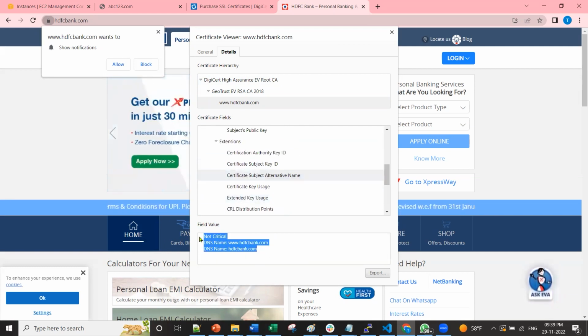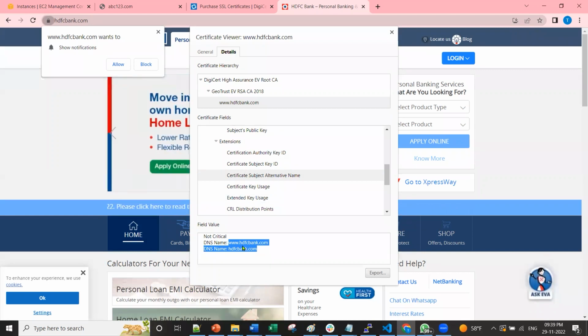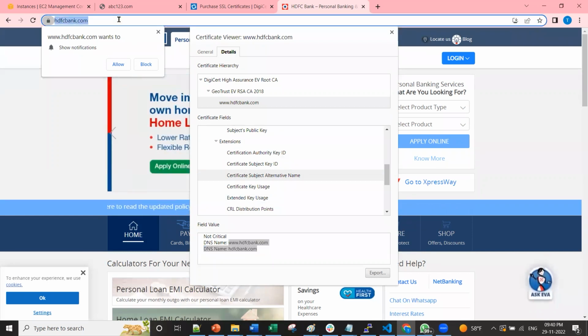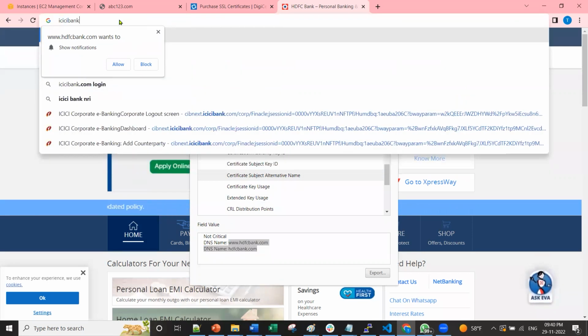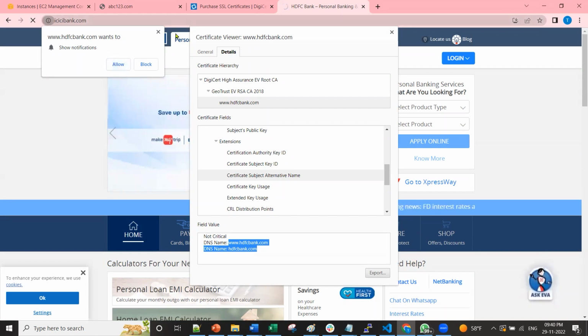See, this is valid for 2 DNS names, one with www and the other without www. So this is again a SAN certificate with these 2 domains. Right? Check icicibank.com. This is one more bank in India. These are 2 big brands you already know.